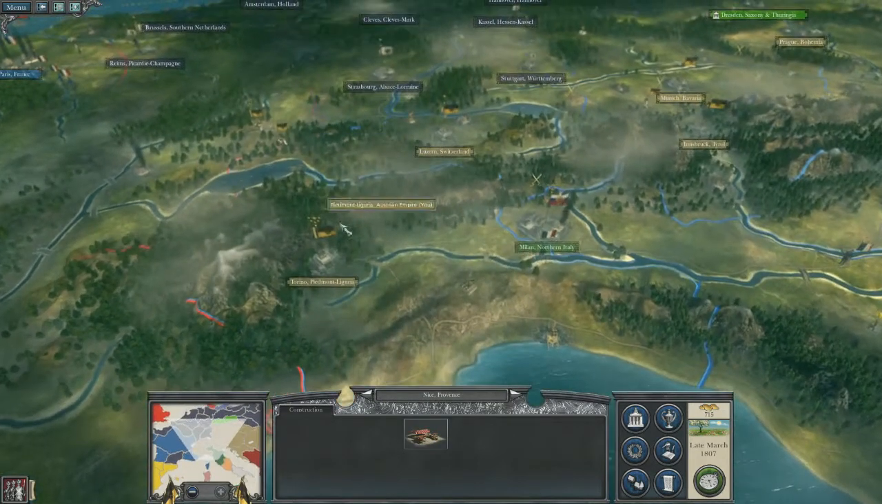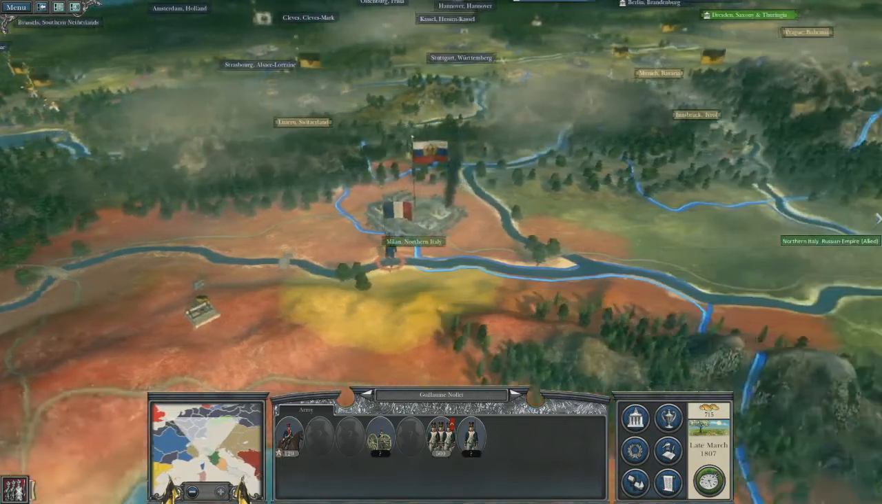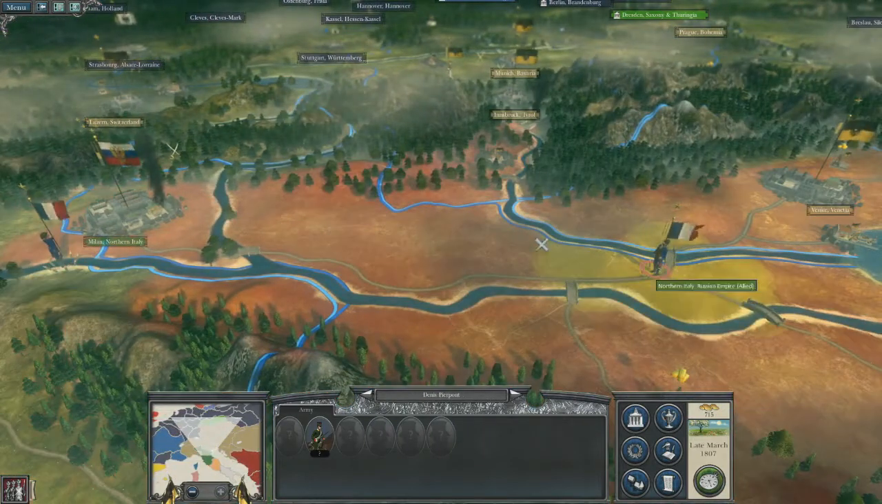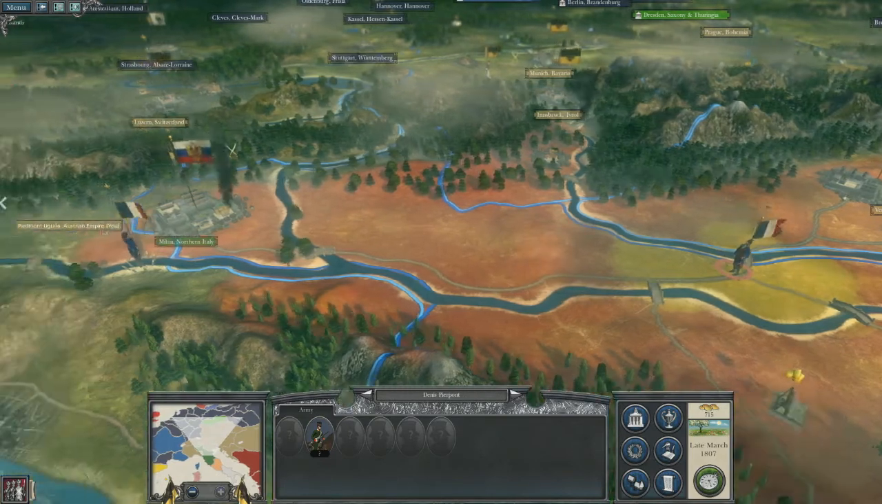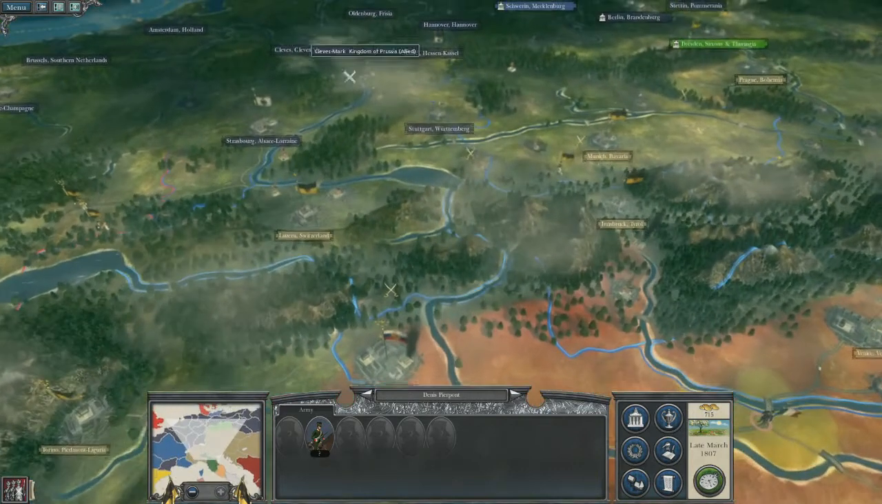Now, they still have not attacked, and they still have not attacked. Oh, they're barricaded. Why are they barricaded? Makes no sense to me.